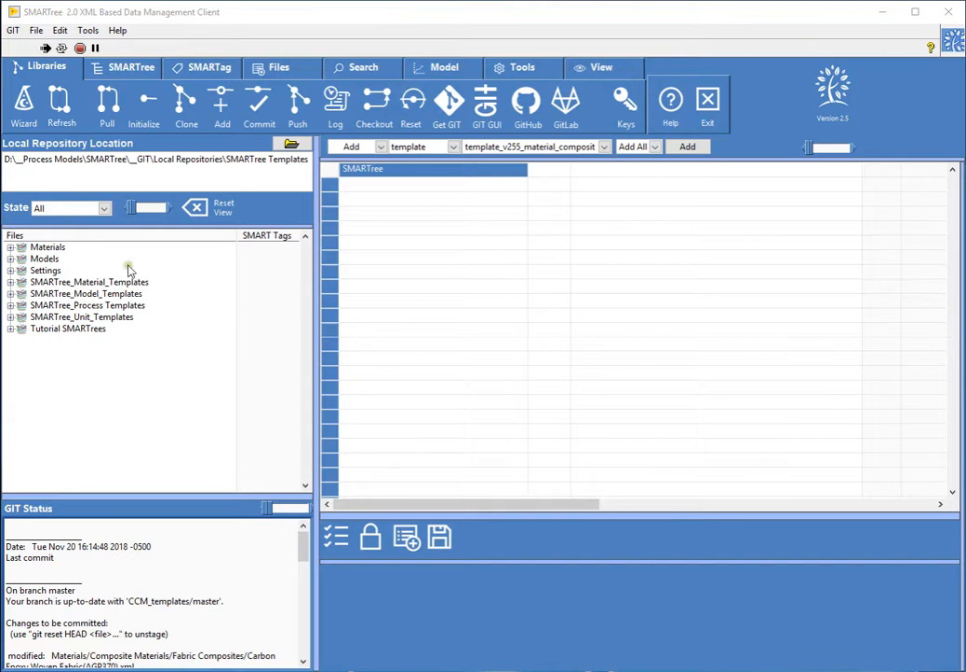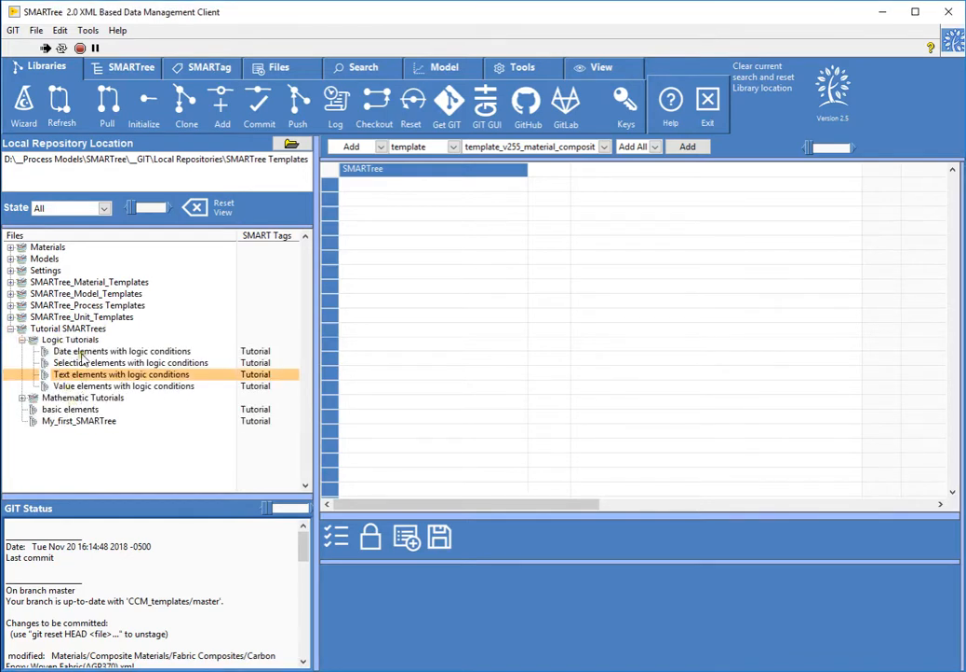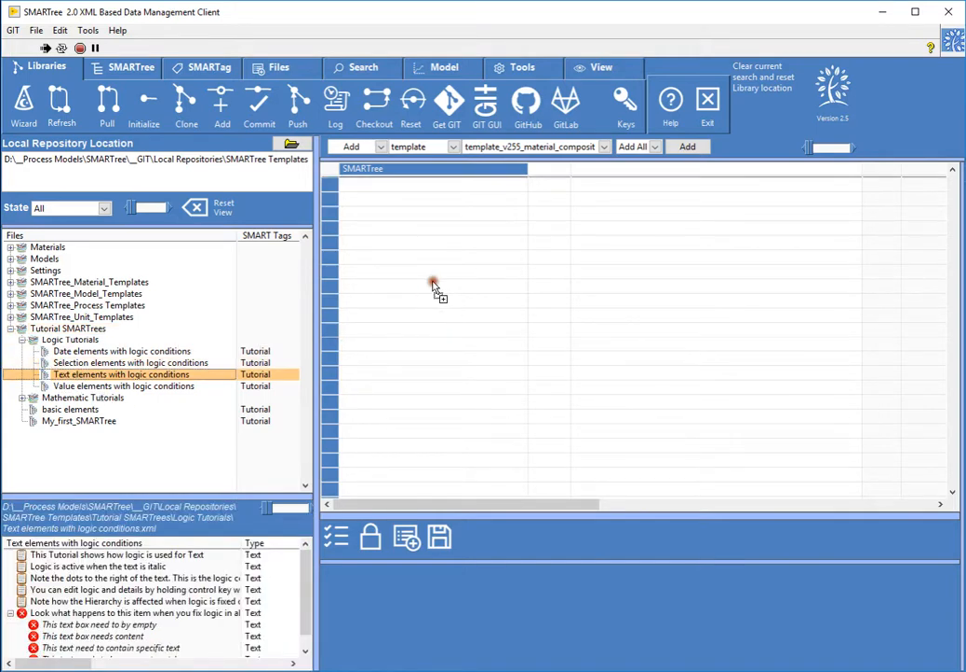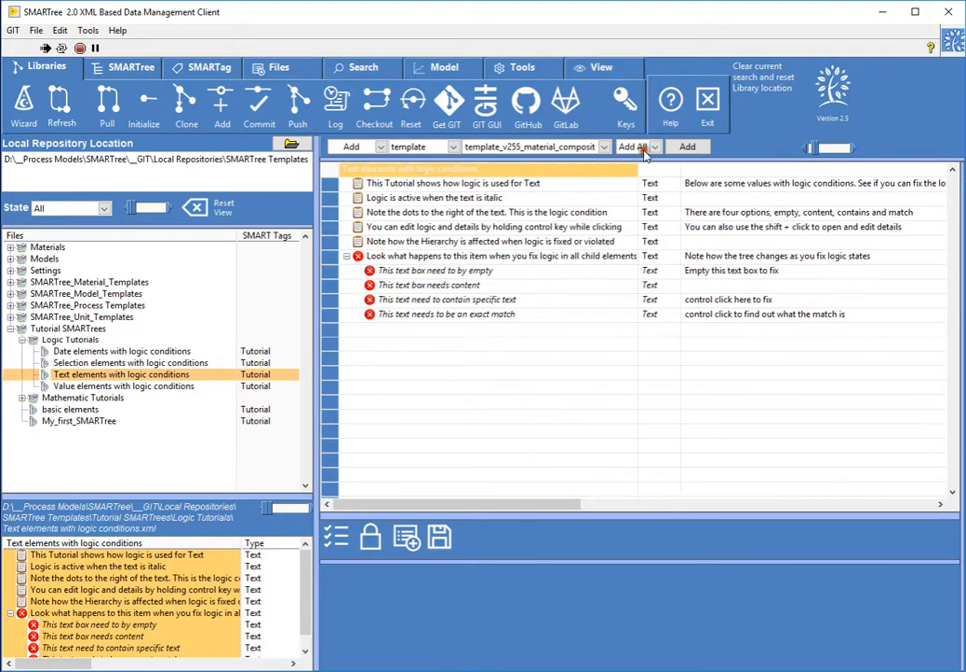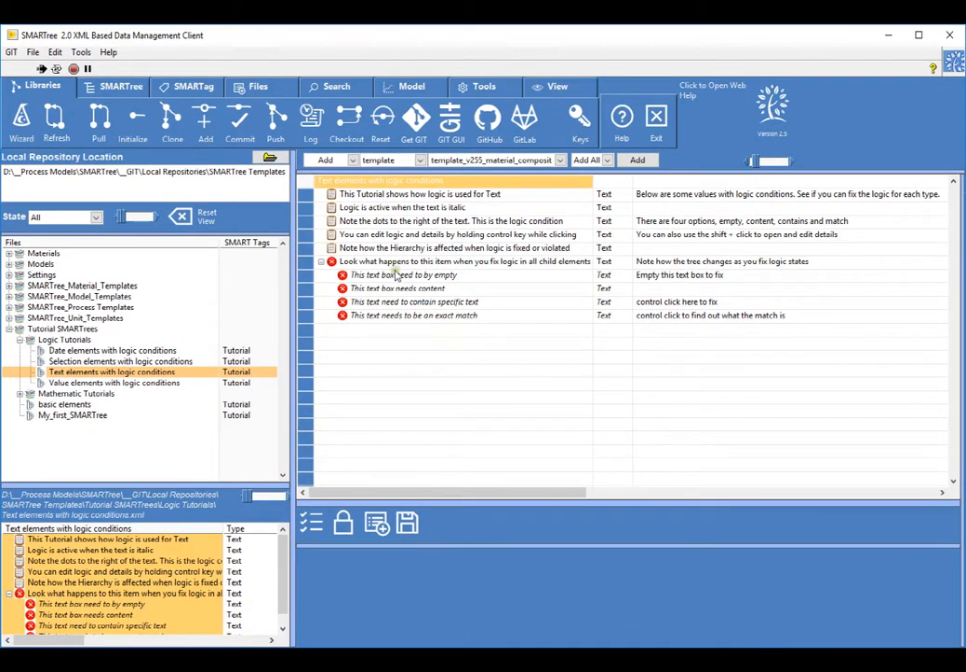If you access the examples, the SMARTree libraries that are available on our GitLab site shown at the bottom of this video, you will have access to this data right here, and you'll see a tutorial SMARTrees folder, and inside here you'll see logic tutorials. There are 4 in here right now, and I'm just going to pull in one, so you can just drag it in here. And you'll see it describes this tutorial in the actual tree itself. I'll just expand this just a little bit so you can see it better.